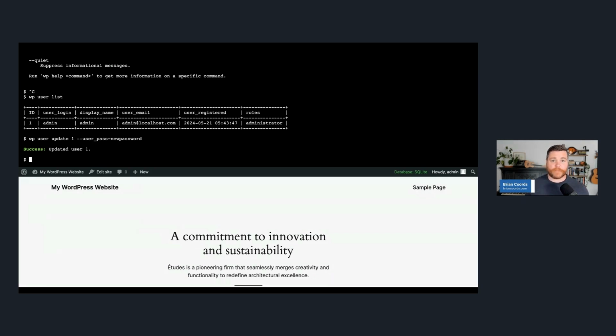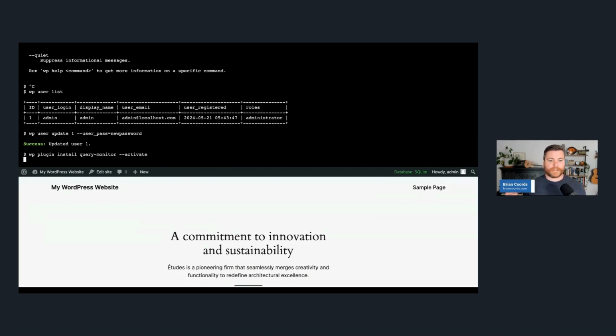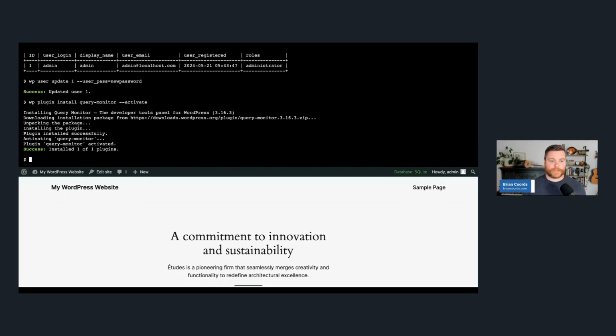Another thing that I like to use WP CLI for is when I get to a site, I like to just get my plugins installed pretty quickly. Going to the plugin screen, loading a lot of stuff takes a lot of time. So I might do something like WP plugin install, and I'm going to say Query Monitor because I love using Query Monitor. And then there's all sorts of different arguments you'll see in the documentation, but I can say activate. And not only is it going to install the plugin, it's going to activate it for me too. So it's going to do it all at once. And you see how fast that moves.